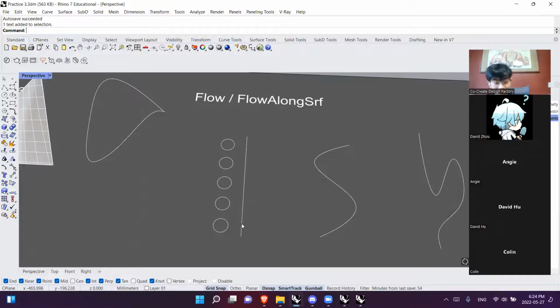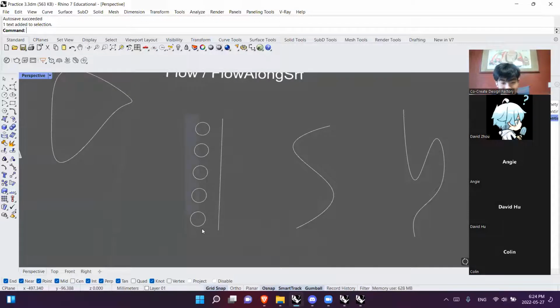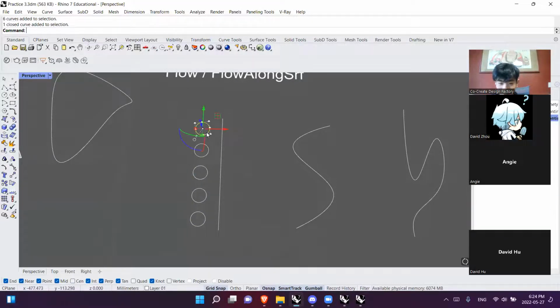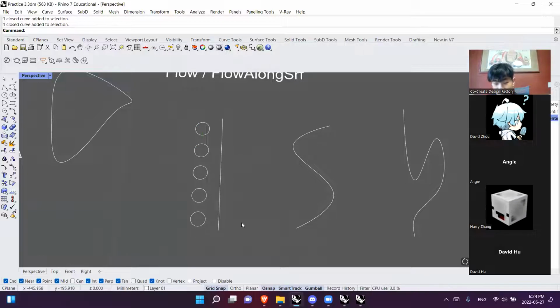Flow basically, let's see, we can see that in this template here. You have a bunch of circles, right? And we have this line. If we do the command flow, I always find that it's actually harder to explain the command than to just execute it. So I'm gonna do the command first and then explain it. Basically, when you execute flow, you're asked to select objects to flow along a curve. So in this case, we're gonna select all of these circles over here.